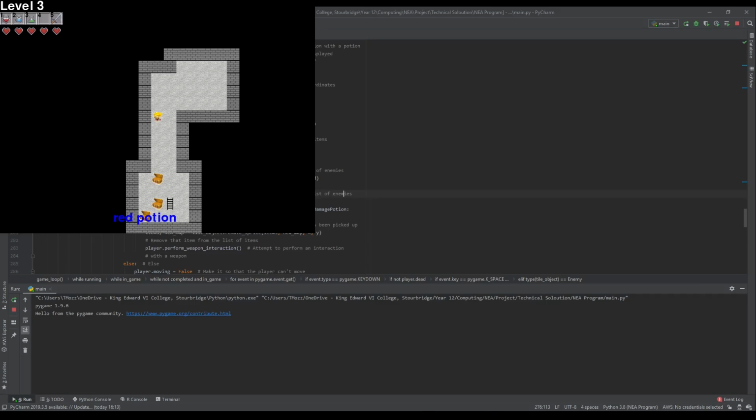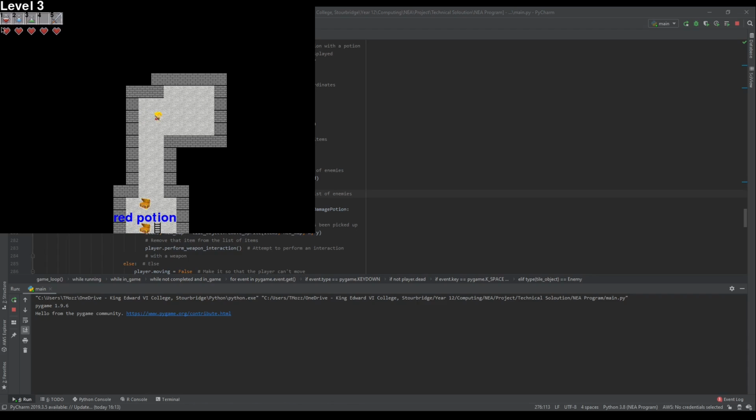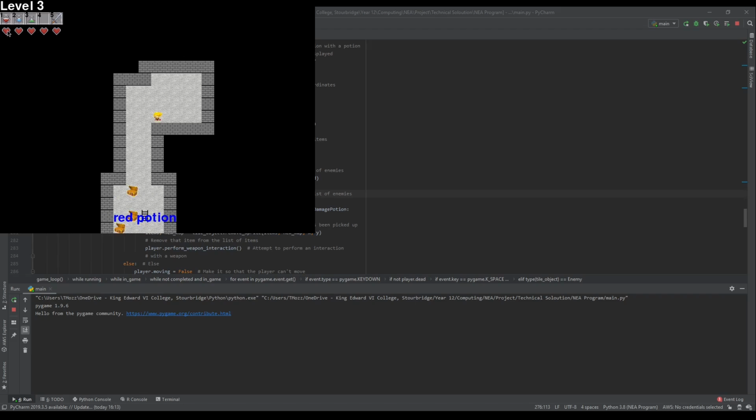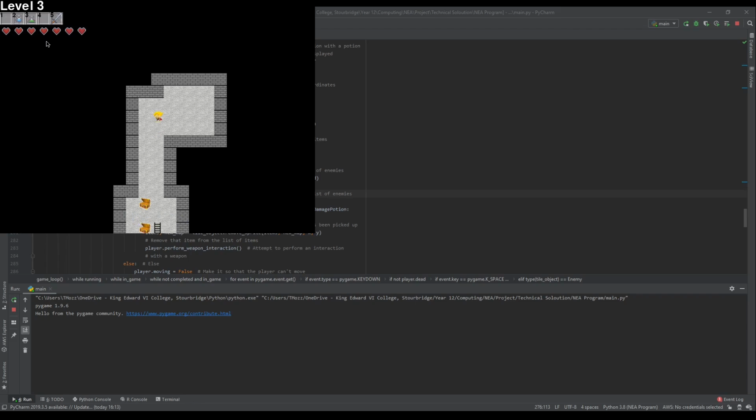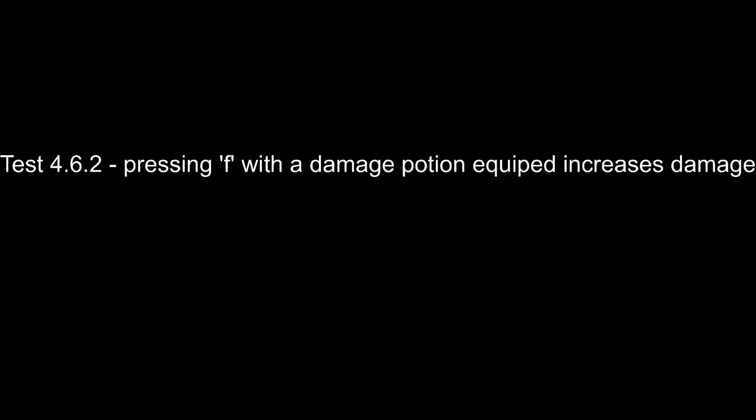In order to prove that pressing F with a health potion equipped increases the player's health, I have currently got a health potion equipped in my inventory and I will now press the F key. If the player's health increases, then the number of hearts displayed here should increase. And as we can see here, it has increased, so this works correctly and no further action is required.